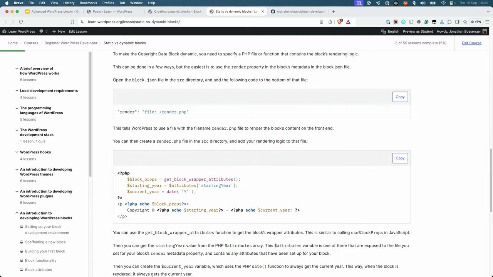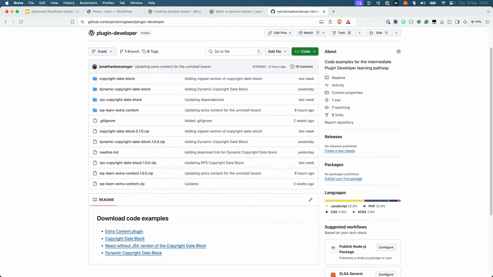The render.php file is configured in the block metadata in the block.json file, and the block itself therefore doesn't need a save function. If you don't have a dynamic block handy, you can download one from the WordPress training team's GitHub repository, called Dynamic Copyright Date Block.